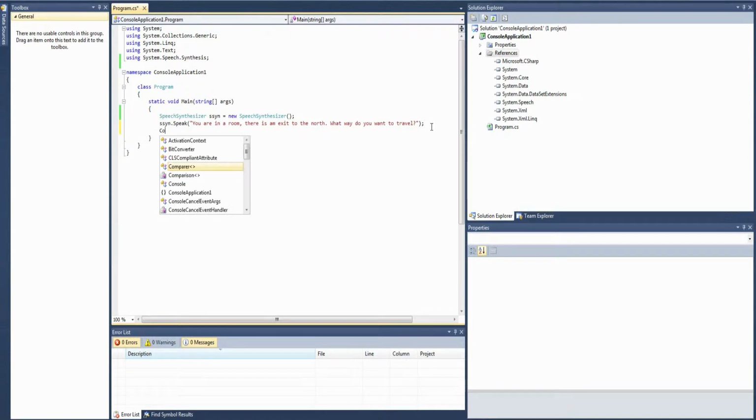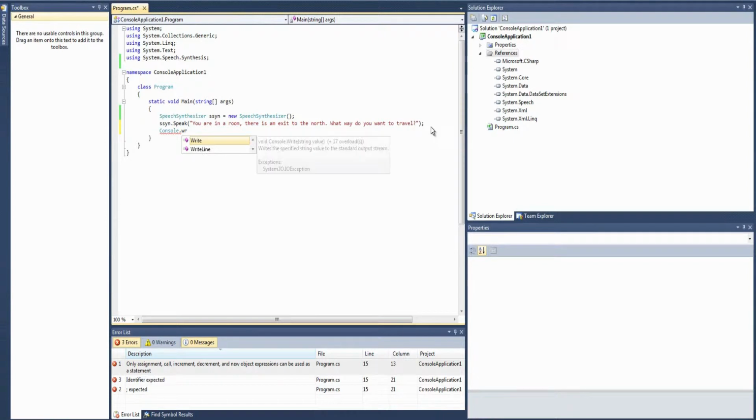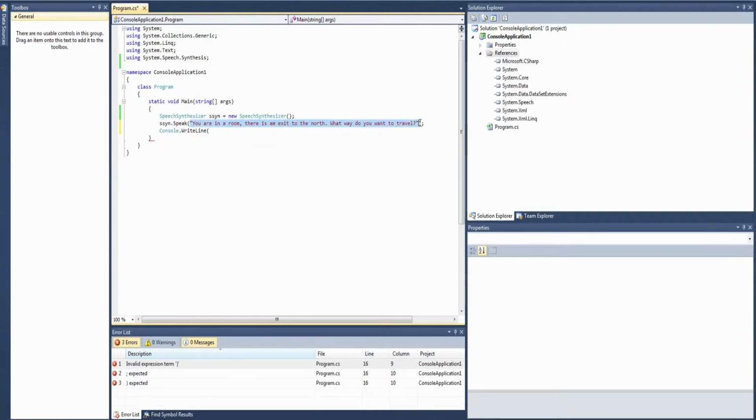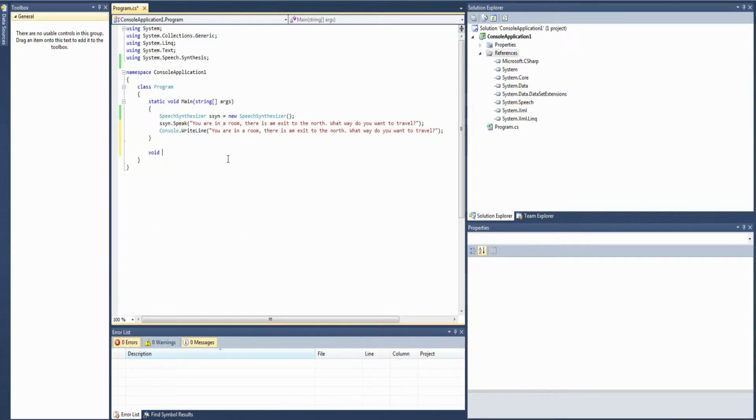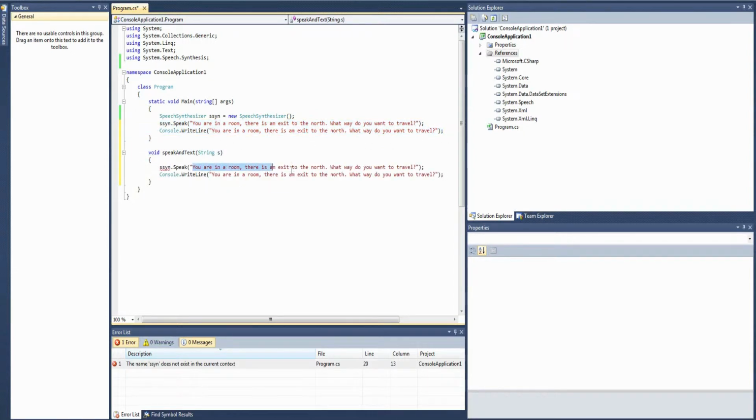We can also output that to the screen with Console.WriteLine, and just copy that and put it in. You could also make a function using that, and that will do both together. So let's have a look at using a function. All we need to do is a void, and let's call it SpeakAndText, and we want a string argument, and let's call it x. From here we can use that, and then just copy the two lines you did earlier, plumb it in, and then put the x without the quotes under that, and likewise for the second one.